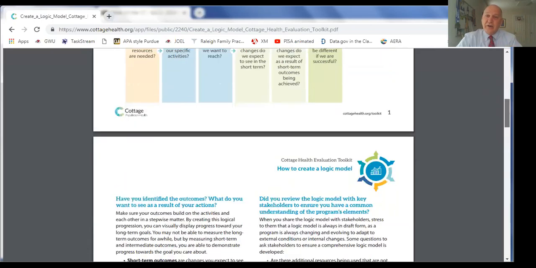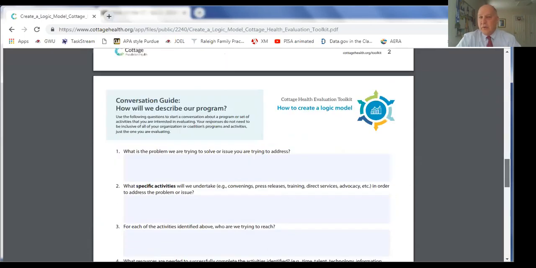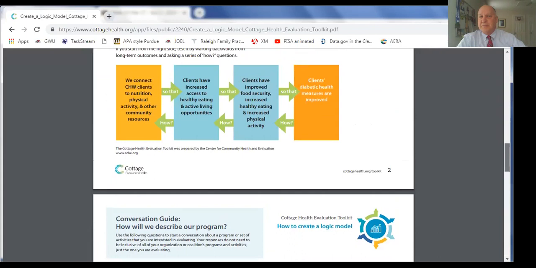To get here, ask these questions. What's the problem we're trying to solve? What specific activities? Remember that? Of these activities, who are we trying to reach? So these questions will help you fill in your logic model. In a logic model, it should work both ways. If we do this stuff, then these things should happen. These things happen because we did this stuff.